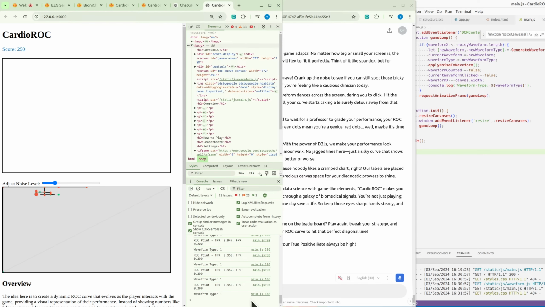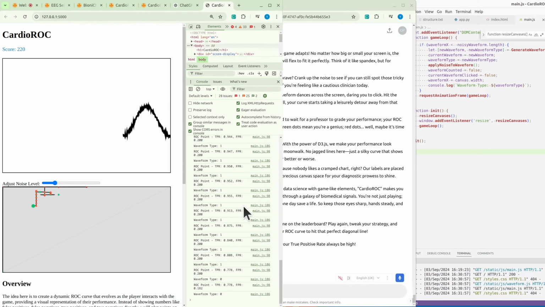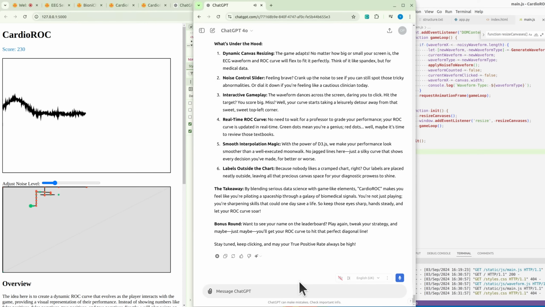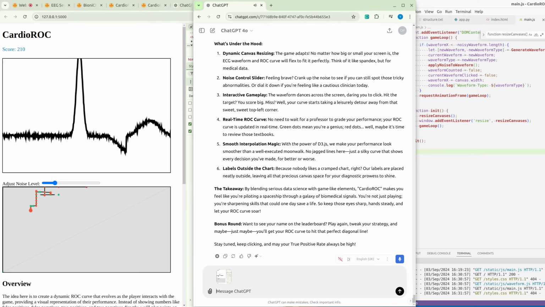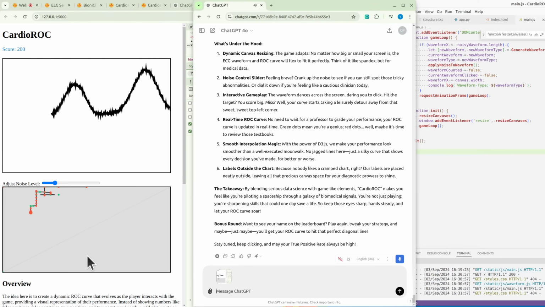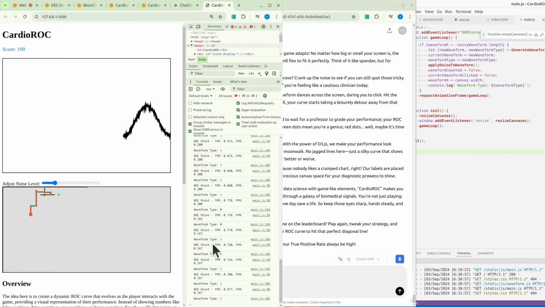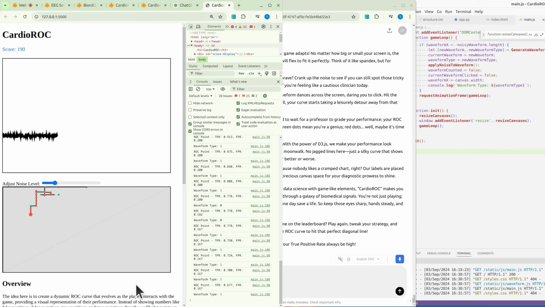6. Labels outside the chart. Because nobody likes a cramped chart, right? Our labels are placed neatly outside, leaving all that precious canvas space for your diagnostic prowess to shine. The takeaway: by blending serious data science with game-like elements, Cardio ROC makes you feel like you're piloting a spaceship through a galaxy of biomedical signals. You're not just playing, you're sharpening skills that could one day save a life. So keep those eyes sharp, hands steady, and let your ROC curve soar.